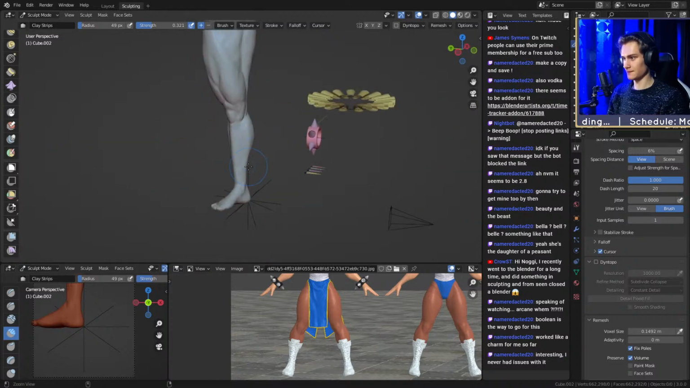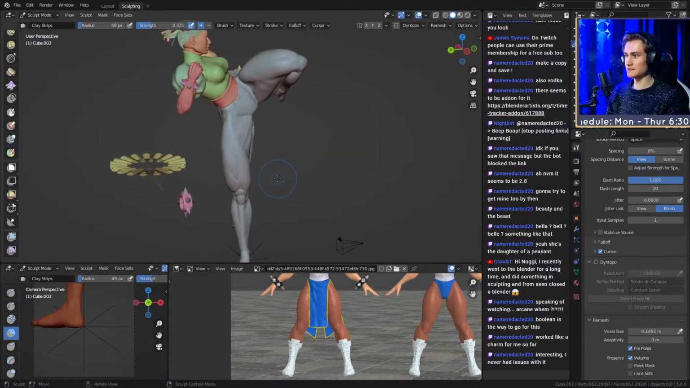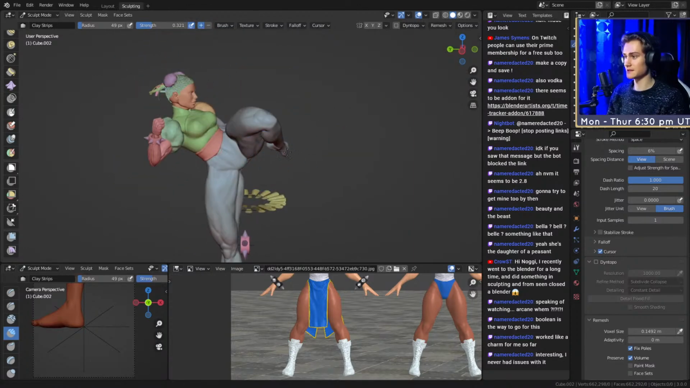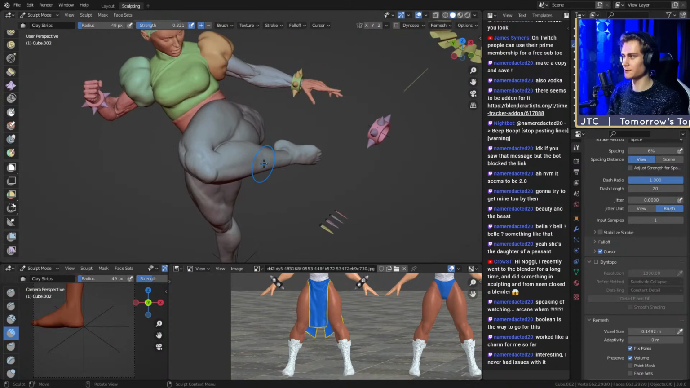Okay, make it a little bit smoother. Okay, so this is the muscle layer basically. So let's now add a little bit of fat on top of it. One thing that I want to try is a new tool that I haven't really used before.